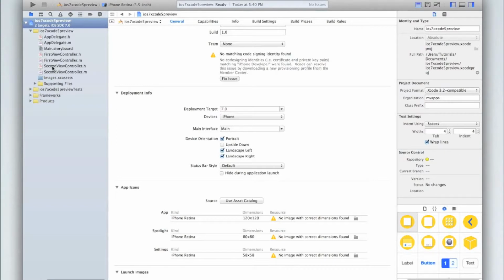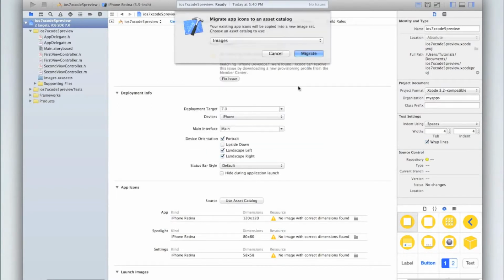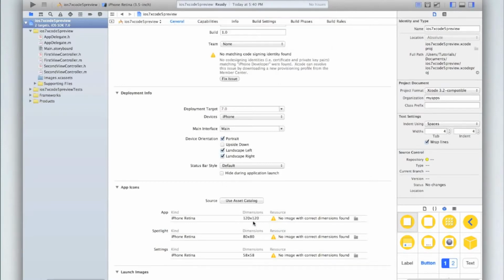Anyway, once you've imported your image, then you just drag it in as you usually would have, or just click on this folder icon and find the image. But let's use an asset catalog. So migrate app icons into an asset catalog will now appear because I've gone from not using an asset catalog to using one. So I'll migrate this, and what that means is it will pretty much transfer all of these images into an asset catalog.